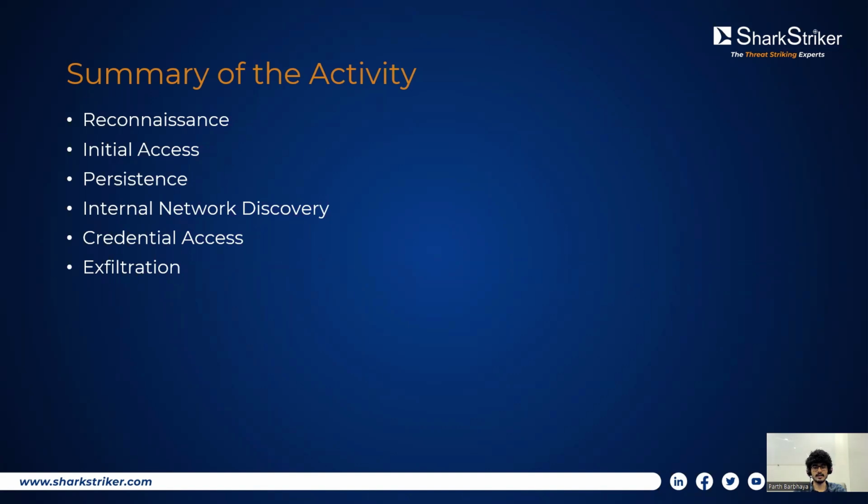Using the new credentials, we accessed remote desktop and performed internal discovery with IP scanners. We found and accessed SMB shares without authentication that had various sensitive files in them.